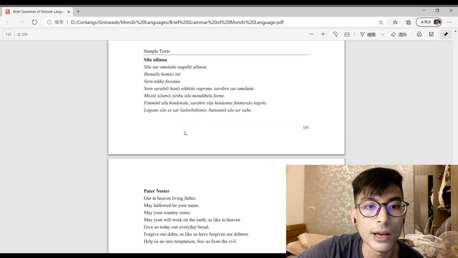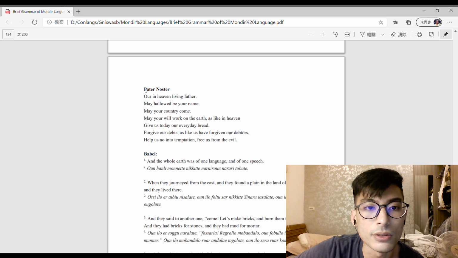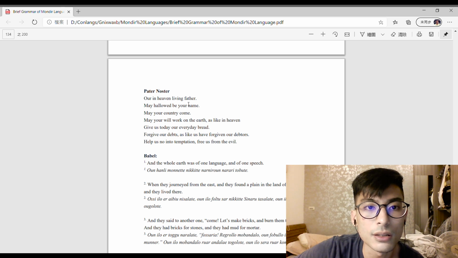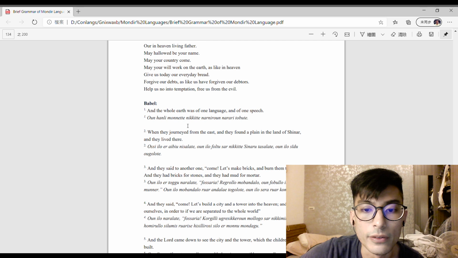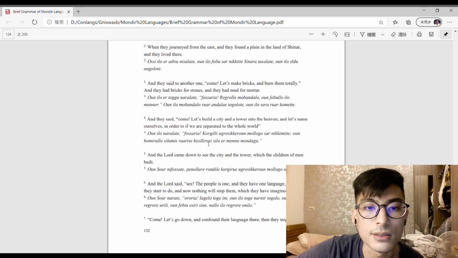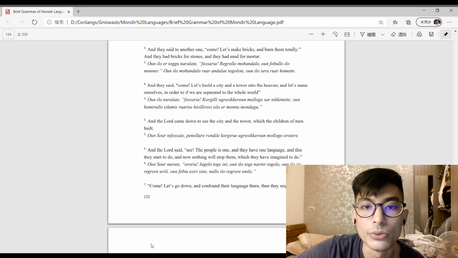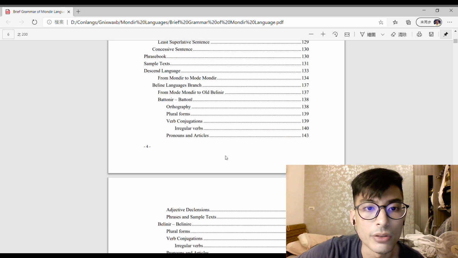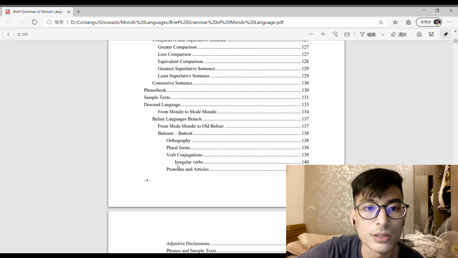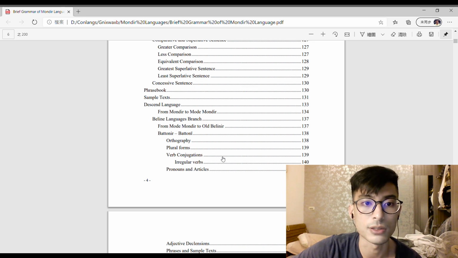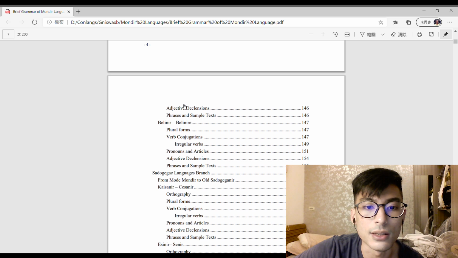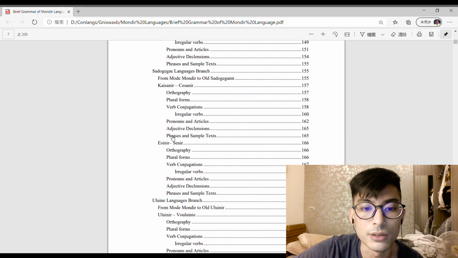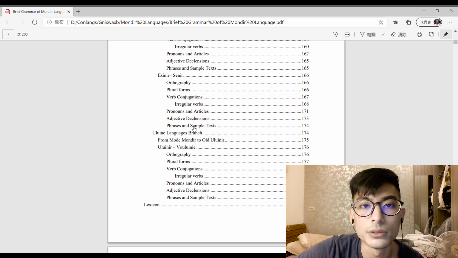So I have Babel and Pater Noster here. Silu salum melute oguba uluinu. People will simply see how your language actually works. Another one is a special part I do for this language, a descent language: what the daughter languages will be like. You can see it here, but that is not our topic now.